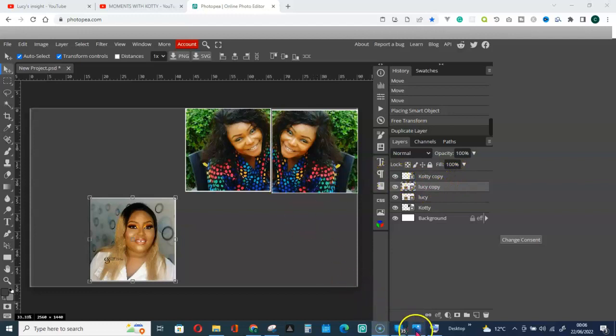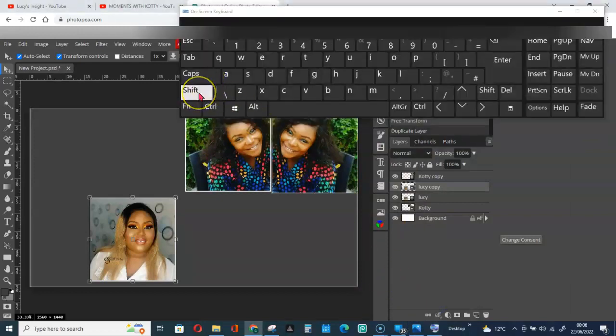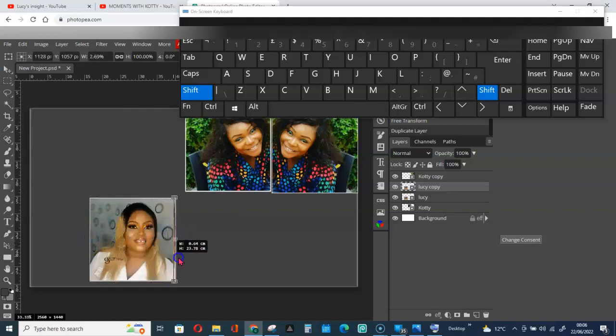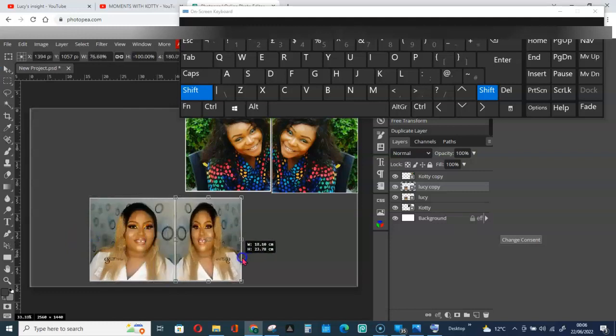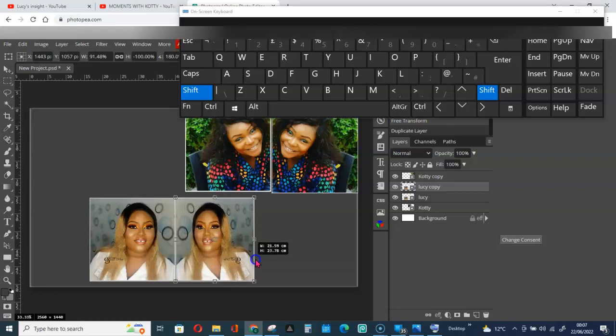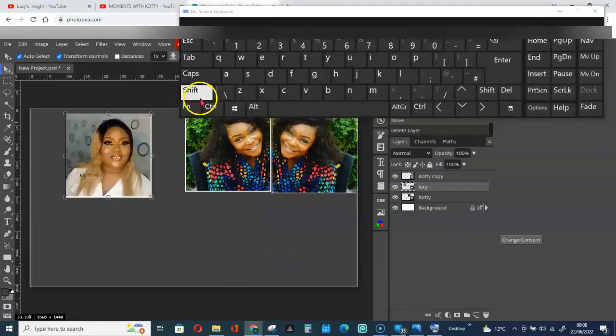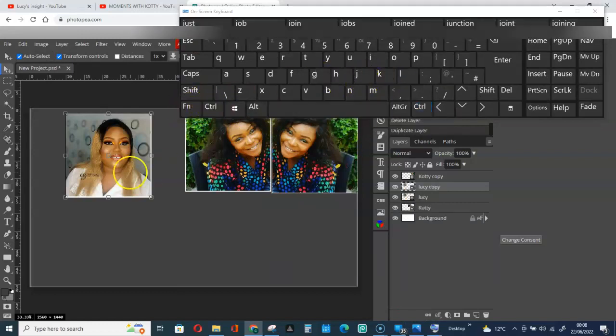Then what you have to do here is to hold down the Shift key on your keyboard and then drag it from this middle part and move it over. Beautiful. Again, Ctrl J will give us a copy.